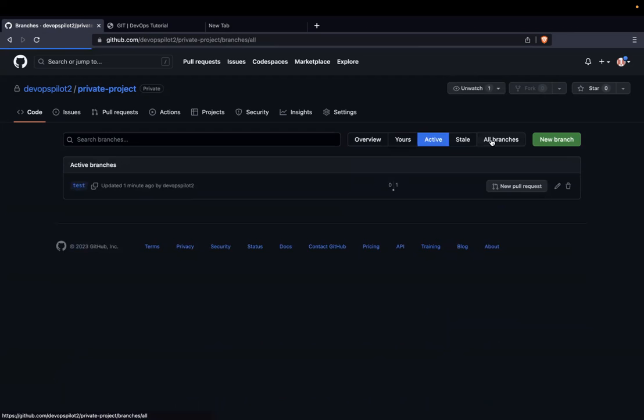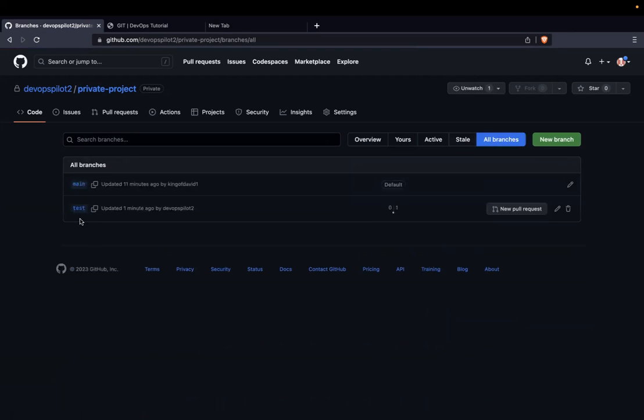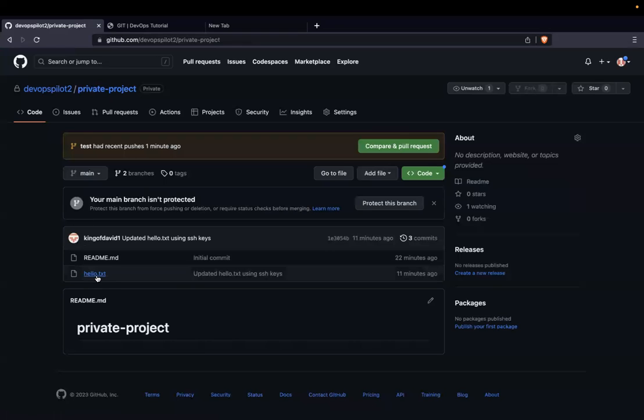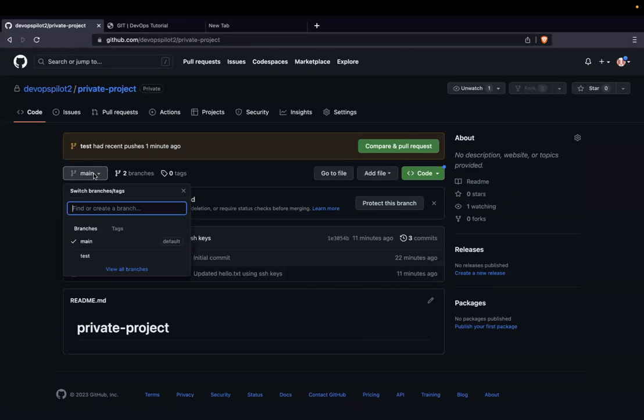Active all branches, and then we have these two, main and test branch. Similarly, if you want any branches, you can just keep on creating, and then you can have different code within this itself. Okay, in the UI way, we have now seen two branches, the main branch and the test branch.